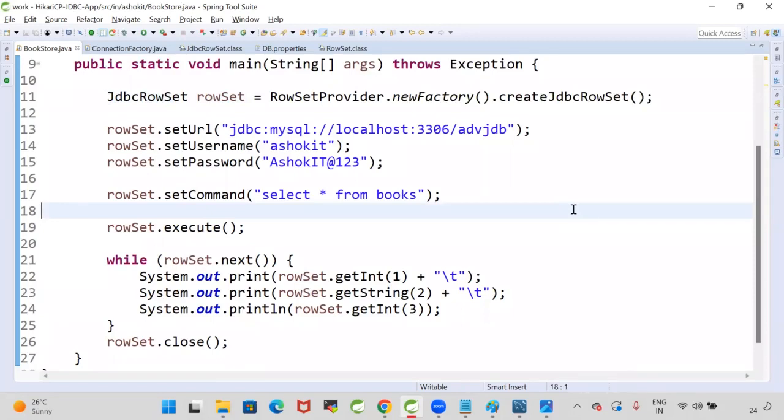Row set is an interface available in the java.sql package. Row set is a predefined interface available in the java.sql package.